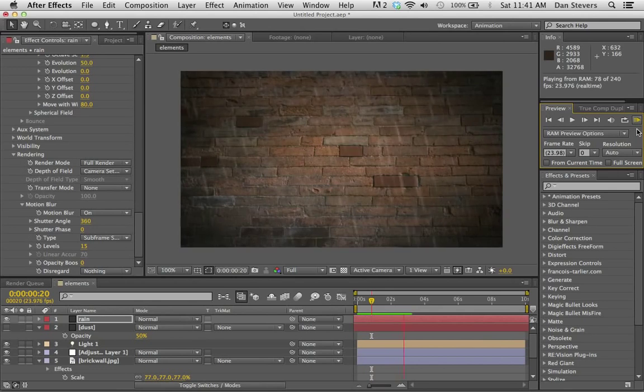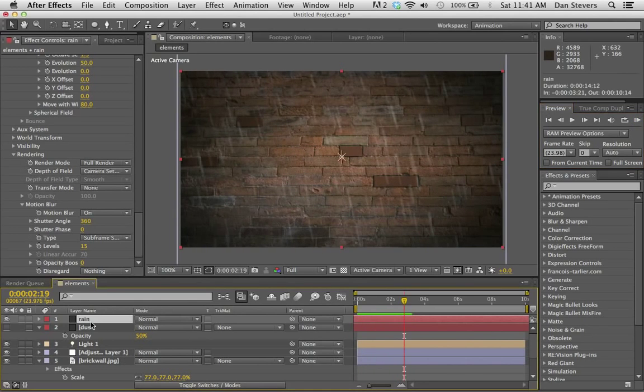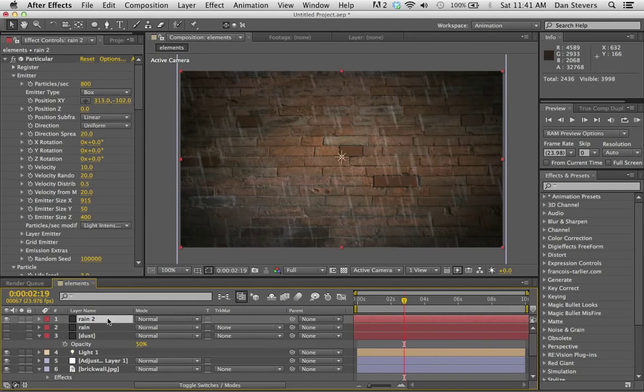There we go. And there's rain. Okay, let's go ahead and do some snow. Same kind of principles, but they all have their own little details that make them different. So I'll call this snow.